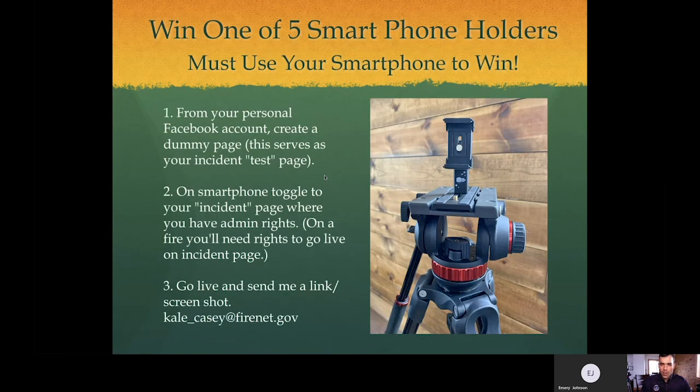Okay, so you're gonna win one of 5 smartphone holders by playing the game here, and the game is pretty simple. You're gonna take your cell phone, you're gonna make yourself a dummy page. The reason why you're not just going live on your personal page to show me that you can do it is because that's not how you do it in an incident. You don't just turn on your cell phone in an incident, dial into your Facebook account and go live. You toggle over to the incident page where you need incident rights. So from your personal page, create a dummy page.